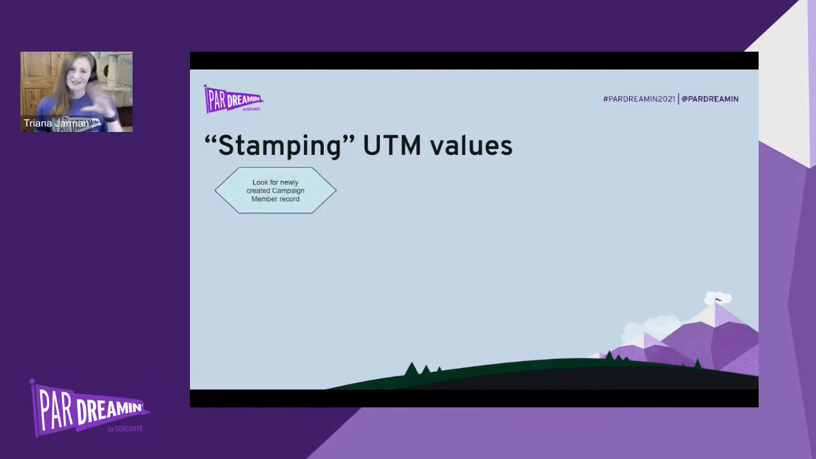And the basic structure of this is you need to first look for a newly created campaign member record. So as soon as that campaign member record is created, we're then checking the appropriate lead or contact record, and we're looking at their UTM last touch fields to see if the values there are different to the UTM copy fields, so those hidden sets of fields.